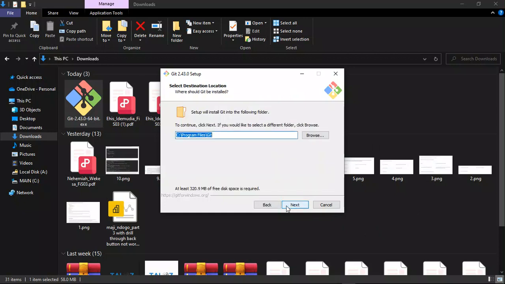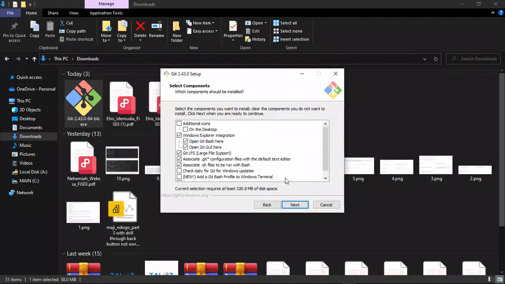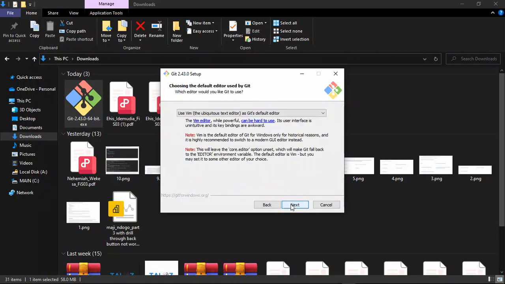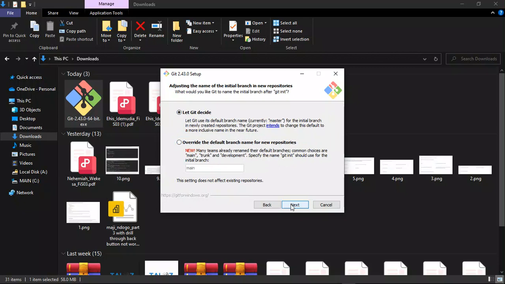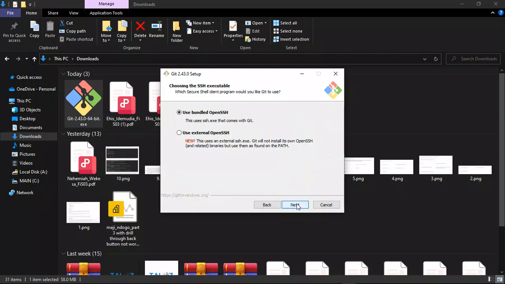So this is how you install. You can select the directory where you want to place the files, and because it's already there for me, I think in most cases you leave everything by default, and then next, next, let Git decide. You don't want to do many things, just go with the default ones.